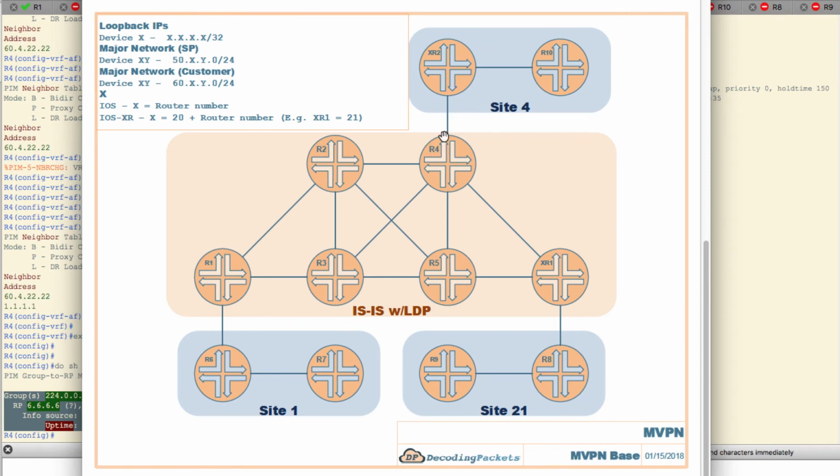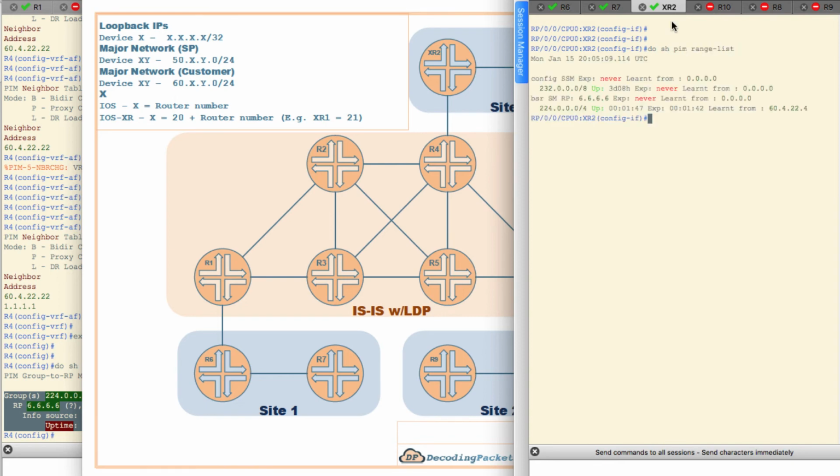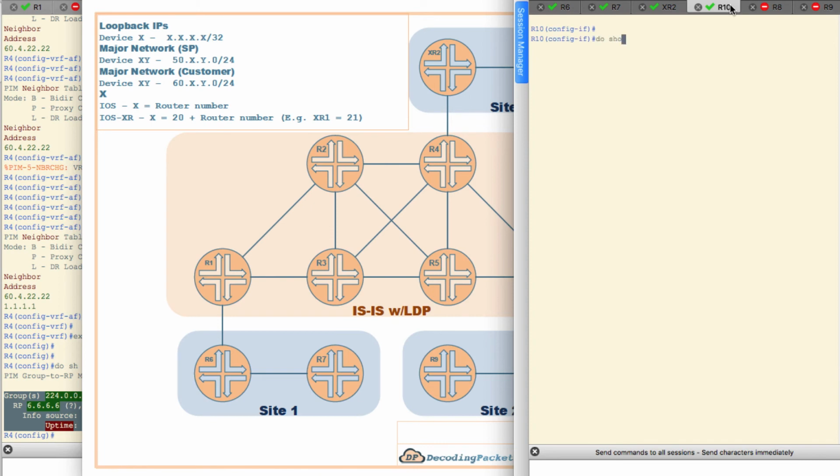What that should lead to is XR2 and R10 should be aware of this RP now. So let's go to XR2 really quick. Do show pim range list. And there we go, 6.6.6.6 is known as an RP now. And finally on R10, do show ip pim rp mapping. And looks like R10, is R10 the right router? Yep, R10 is the right router, but it doesn't know about the mapping yet.